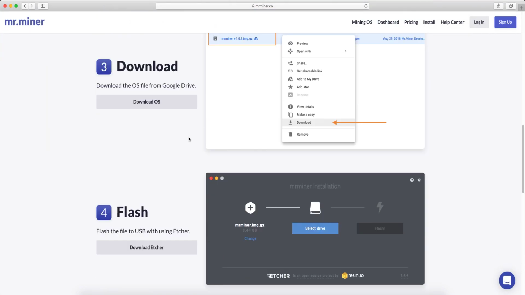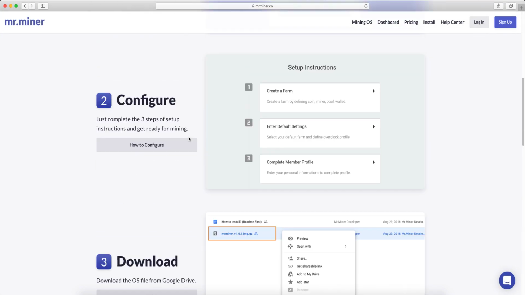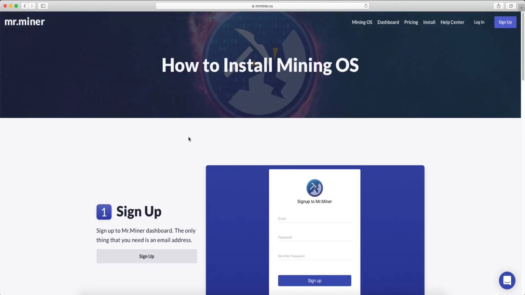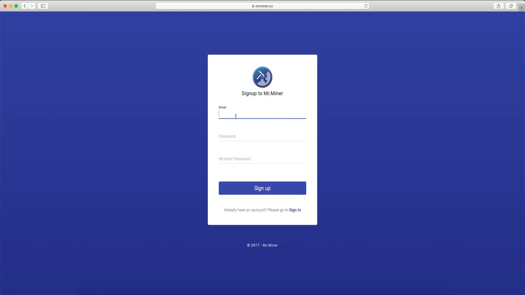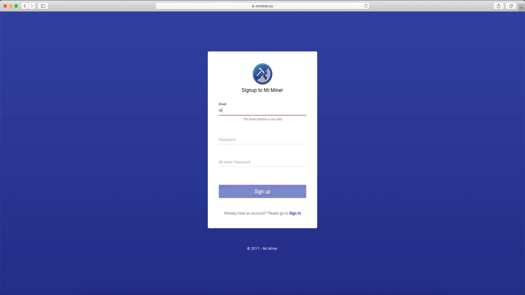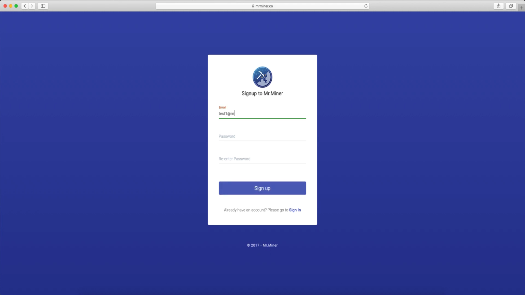There are 5 steps of the installment process here. We're going to start from the number 1. First we need to sign up to Mr.Miner. Let's say test1 at mrminer.co. You're going to type your valid email address in order to sign up.